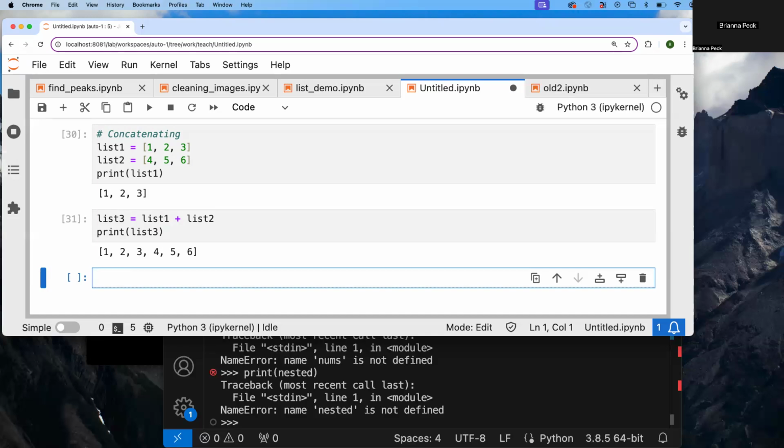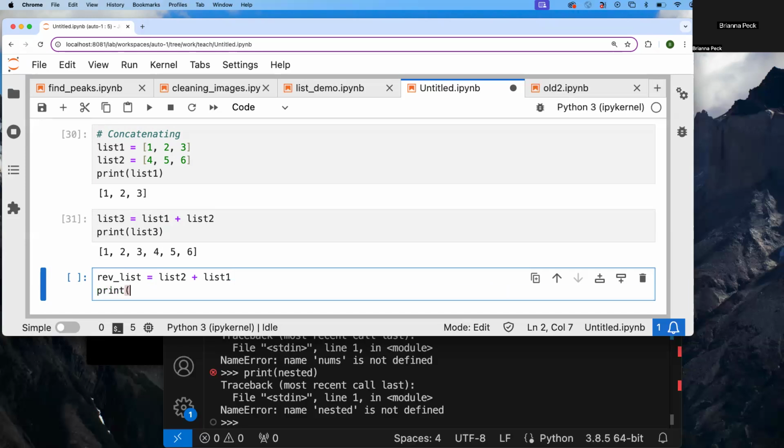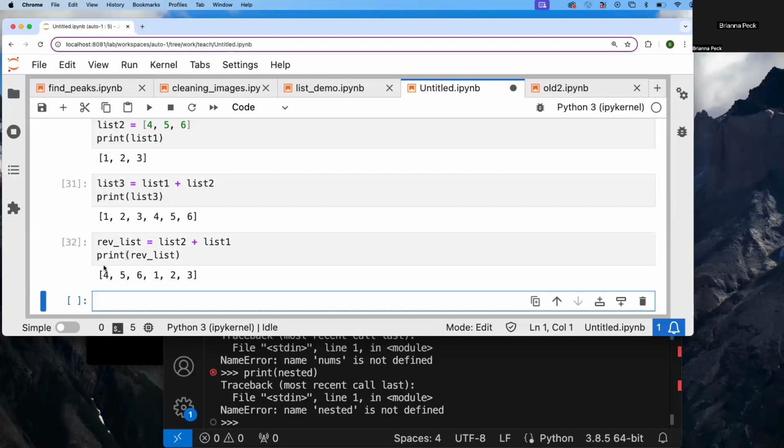But there's another way to do it. Oh, actually, I should mention before I do that, order here matters. So if I call a new variable called reverse list, and I assign it list 2 plus list 1, what is it going to give me? Yep. Because Python cares about the order of your lists.